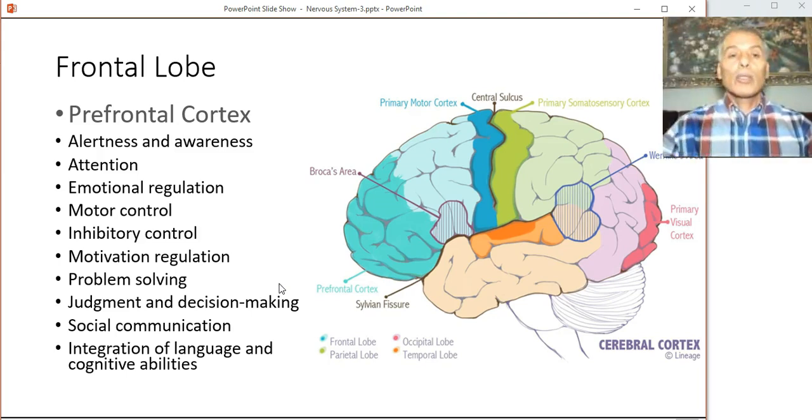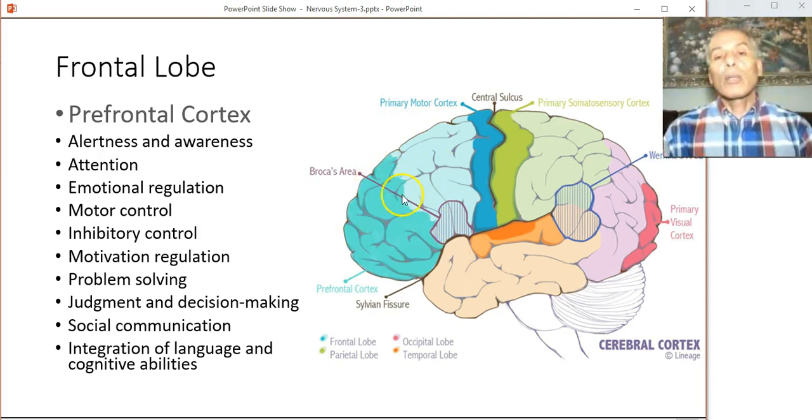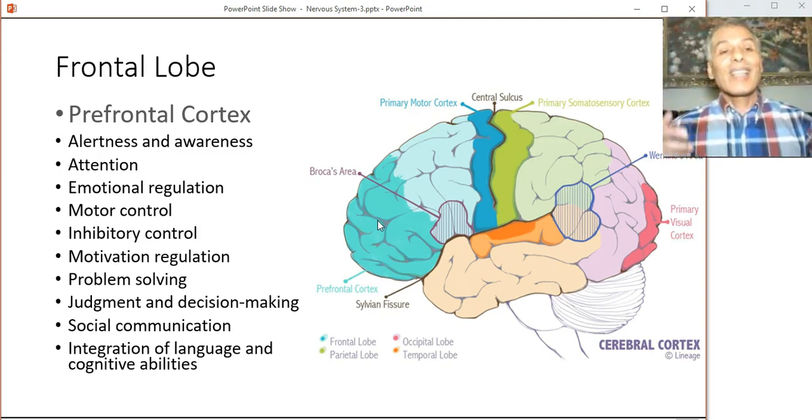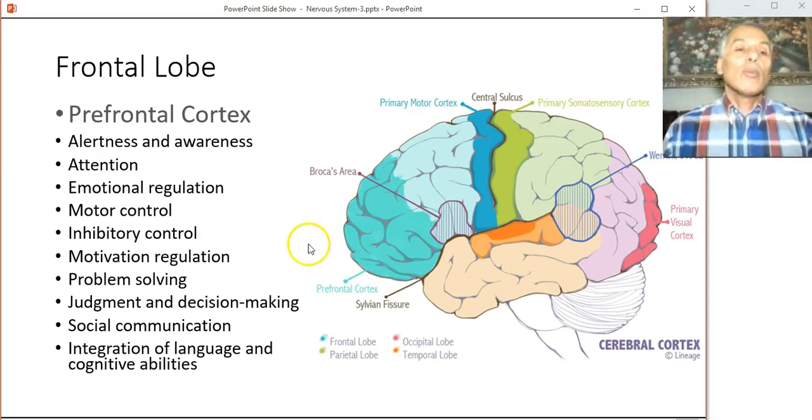Then the frontal lobe, as I mentioned, is an extensive lobe. It's a big lobe, and it has this most anterior area that we know as the prefrontal cortex. And these are some of the major functions of it. For example, when it works with the brainstem, it facilitates alertness and awareness, attention functions in different areas, emotional regulation, control of your emotions, motor control, how to perform a movement, how to direct it and control it, inhibitory control, when do you stop, how do you, for example, avoid doing things you shouldn't do, or avoid saying things that you should not say. That is called inhibitory control.